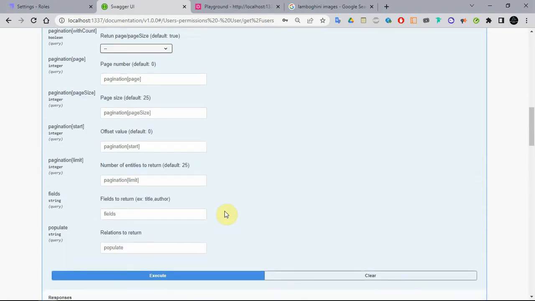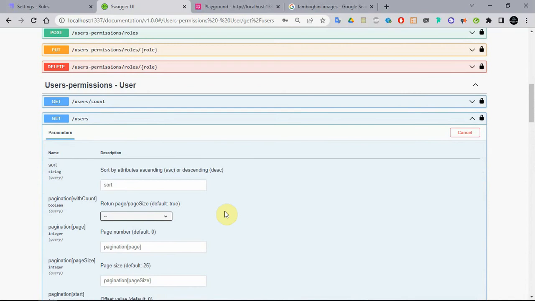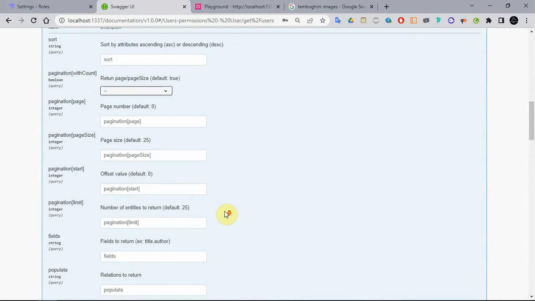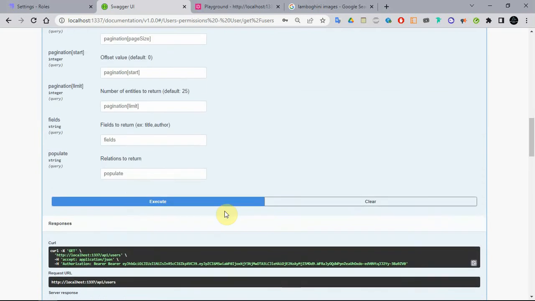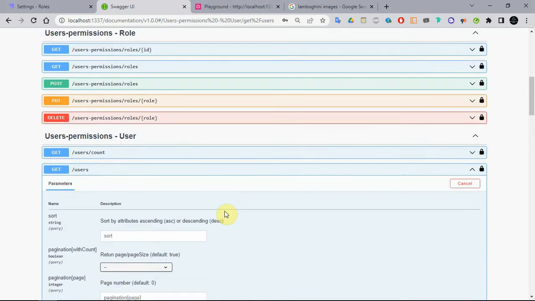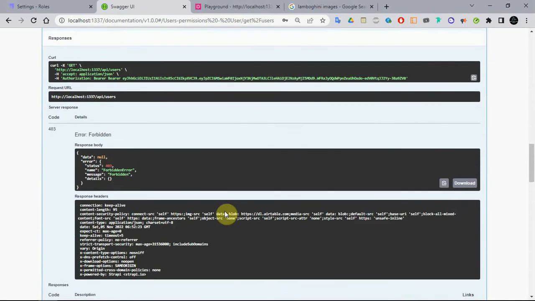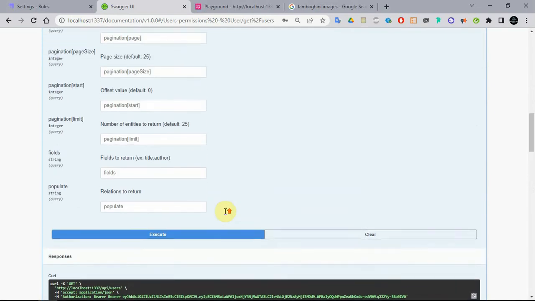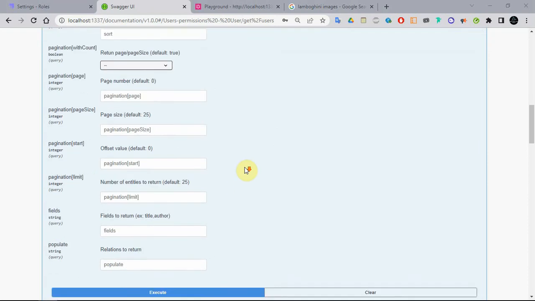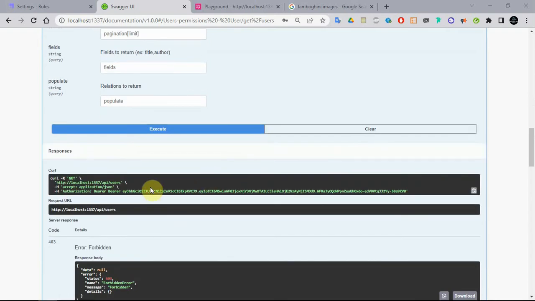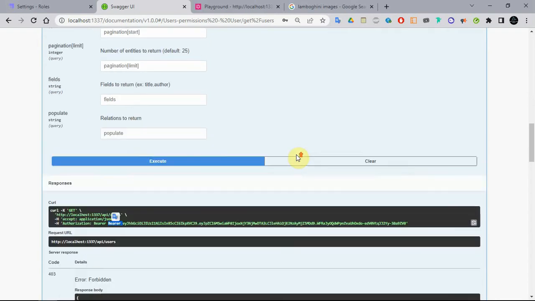So I'm still getting forbidden for this one even after I've shown my login details. Why am I still getting forbidden? Just hold on while I investigate why that is. Yeah, still wondering why we are, oh sorry, we're having bearer, that's why.